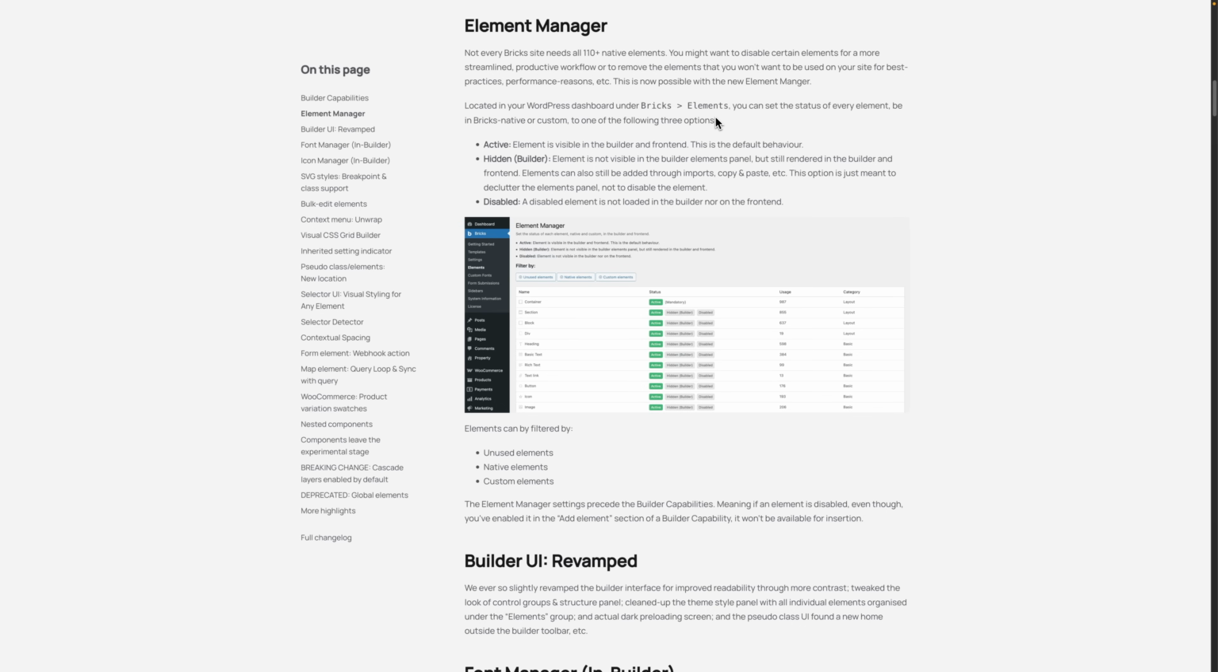You can choose from 3 different statuses using the element manager, and that is either the active state, the hidden inside of the builder, or the disabled state. So by default, every element is enabled, right? You can use it, you will see it in the elements panel, and it's also going to be rendered on the front end. So that's the active state. By default, everything is possible. All the elements are accessible.